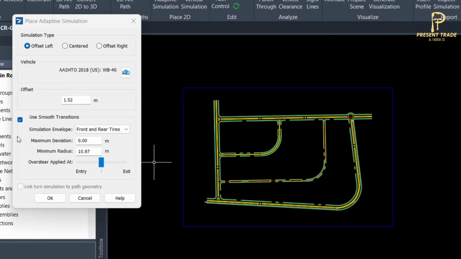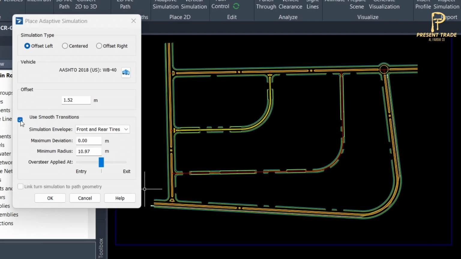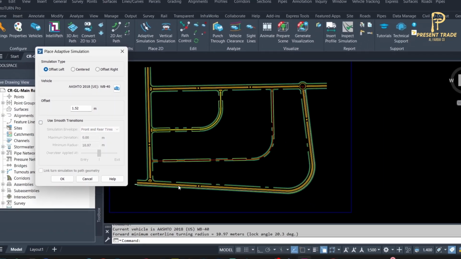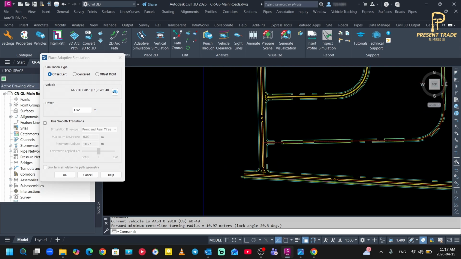But in this example, the automatic result is already working well. So we'll turn smooth transition back off. And here you have it. A fast way to test a real vehicle path using an existing route in AutoTURN.